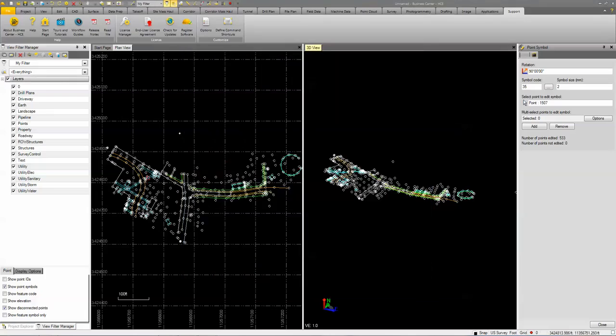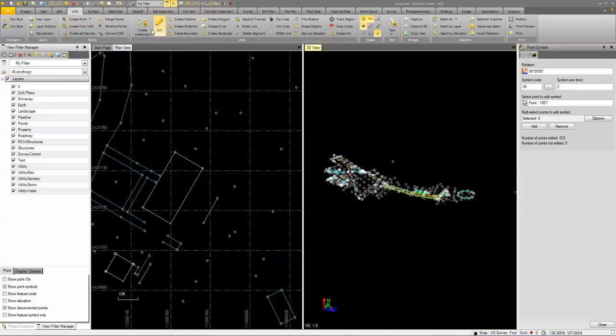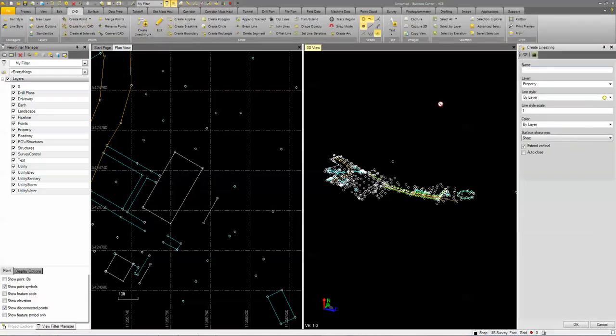So if I come in and draw a line, let's go to our CAD tab and select create line string. I'm just going to give it a name. We'll call it walk. I need to set it on a layer, so I'm going to pick layer, but I want to put it on the sidewalk layer or structure layer. So I'm going to click over here.